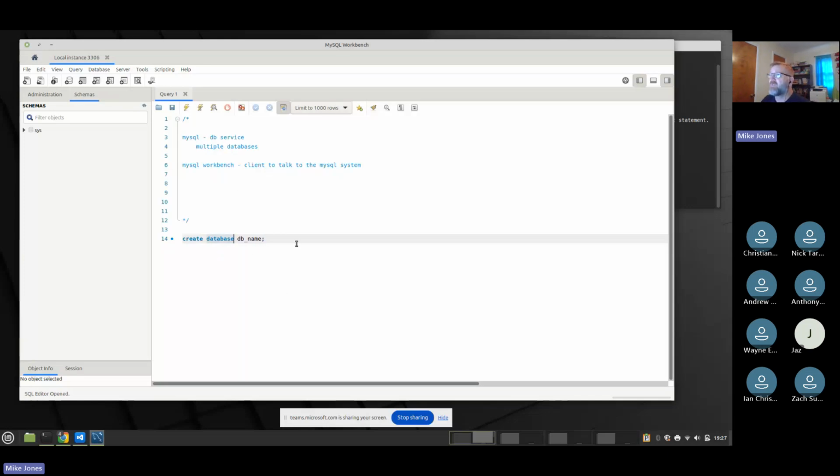If you work with Microsoft SQL Server, schema represents the structure of the database, not the database itself. But in MySQL, schema and database are interchangeable.